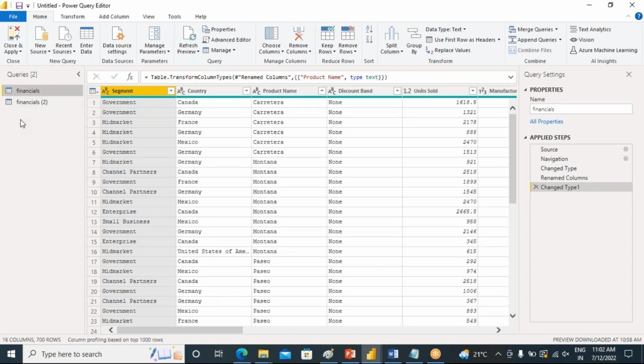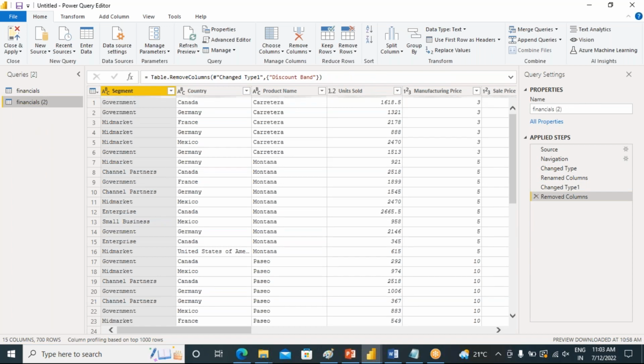Duplicate means exactly the same query, which you can duplicate into one more query. Both are independent. There is no dependency on each other. That is one key point. At the same time, the applied steps you have done on the main query are all available in the duplicate itself. They are simply applied to the duplicate.